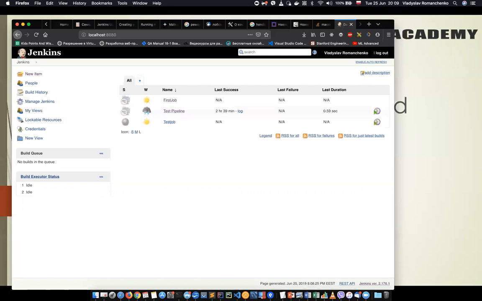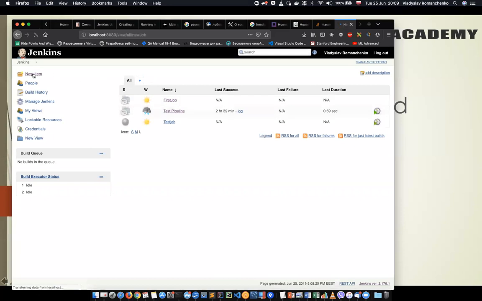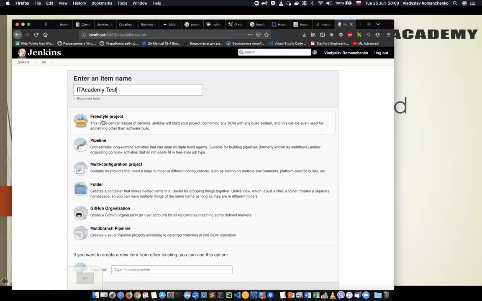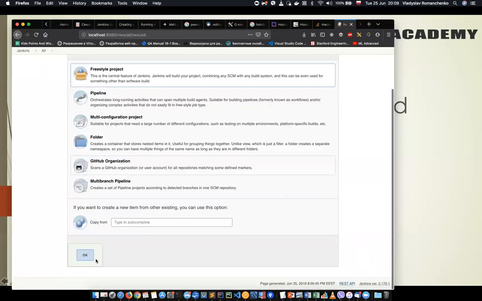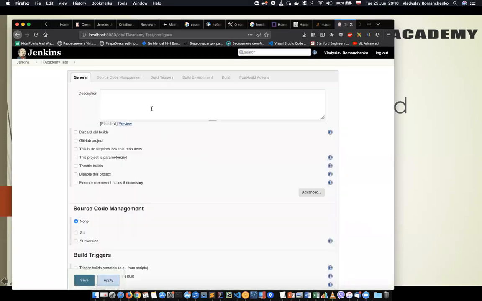So for example, if I want to run some command, I just want to create a job. I'm just saying, like, test. And I can just select freestyle project and click OK here. So in this case, I'm simply creating a job in the UI. I can make a description, for example, running all the automated tests for the IT Academy website. So you can just do it like that.